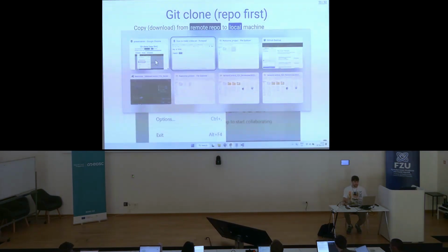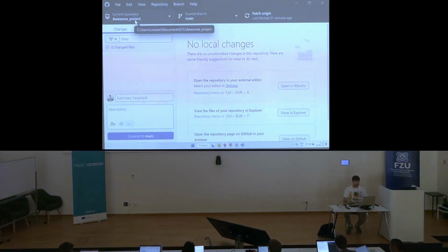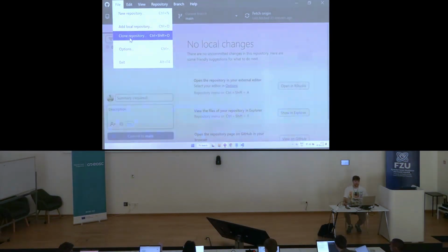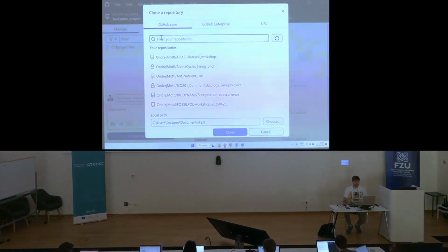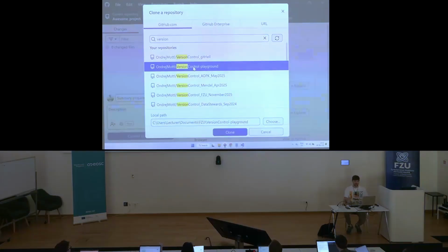So I will do it right now. I will go into GitHub Desktop and clone a repo. I will do file, please watch, then clone repo. If you want your own repo, I can just start writing and it will find all the repos. These are my repos. I will do version control playground, and I will put it here.